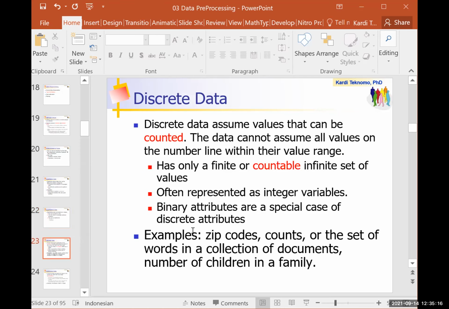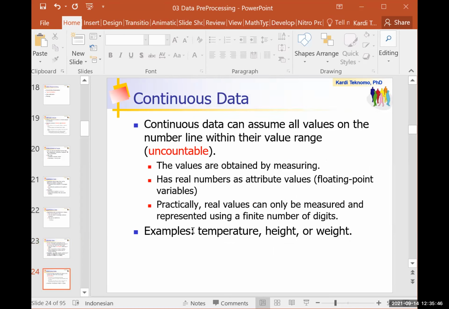Discrete data assume that the value can be counted. So it has only a finite or countably infinite set of values. Usually we represent this data as integers, including binary attributes. These are the examples: zip code, the frequency of a word, for example. The number of children in families are discrete data, right?